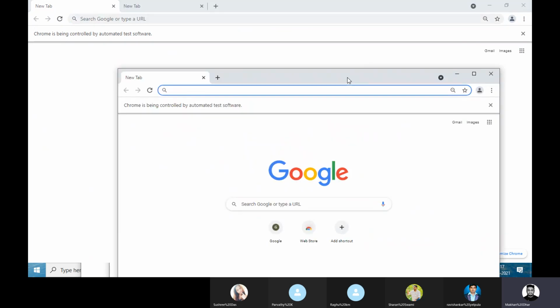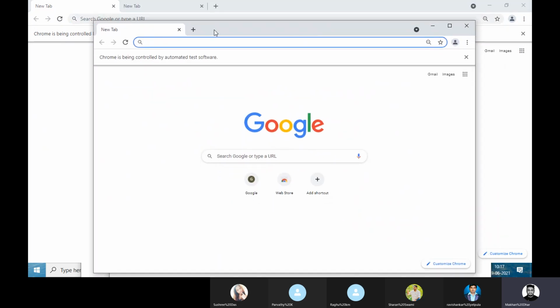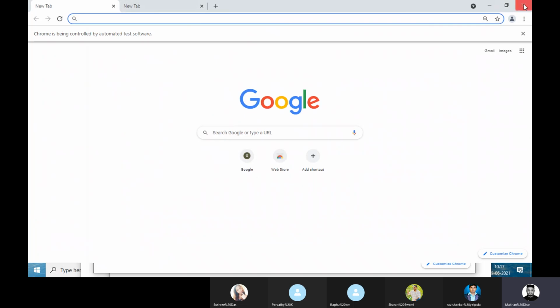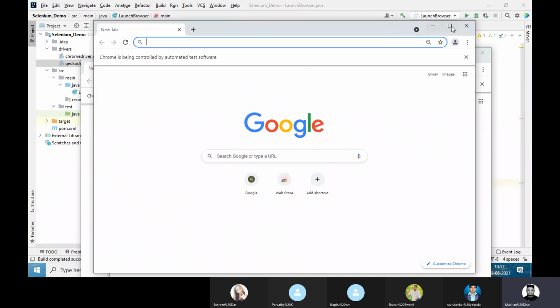There may be a scenario where you will have multiple windows. But when you say driver dot close, it will only close the active window. That's it. And when you say driver dot quit, it means you are closing your Selenium session, so it will not interact with the browser at all. That means it will end.